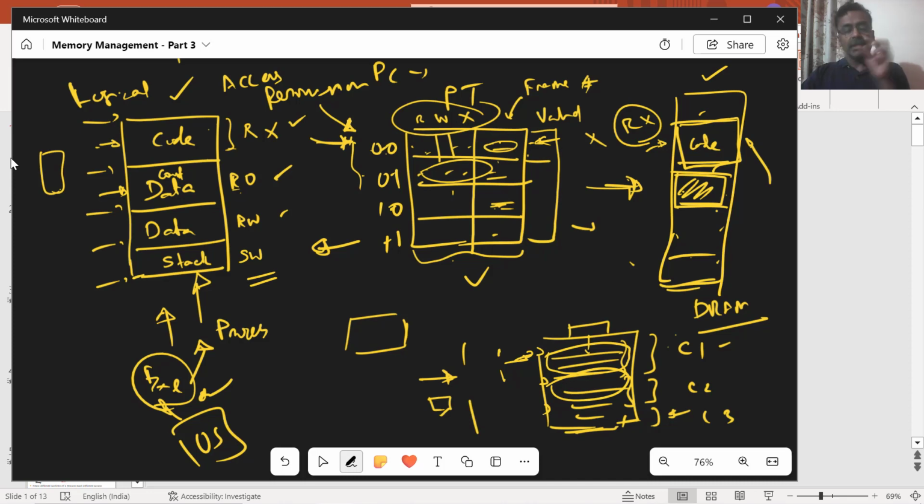In that case, you will not know whether a particular entry is valid or not. If you are indexing into a page table, you will not know whether it has a valid entry, because every bit pattern in that entry can be a valid value. So there should be another bit position within the page table entry to indicate whether you should look into the content or not. Because all zeros is also a valid entry, all ones could also be a valid entry. So only this valid bit will decide. If it is 0, don't even look into the contents. If it is 1, yes, the entry is valid.